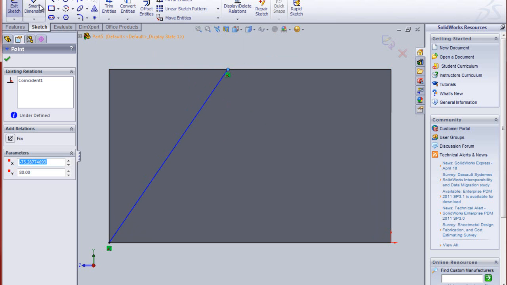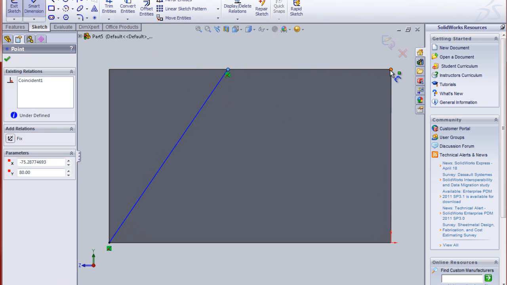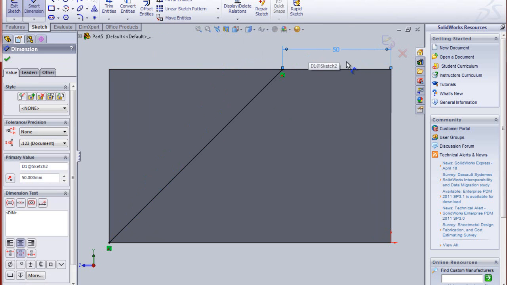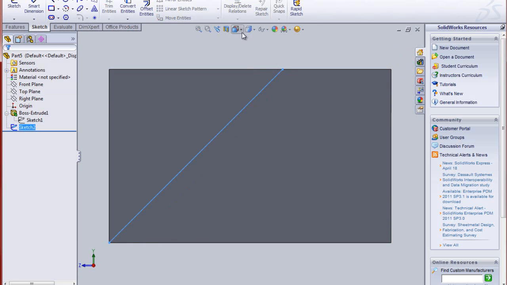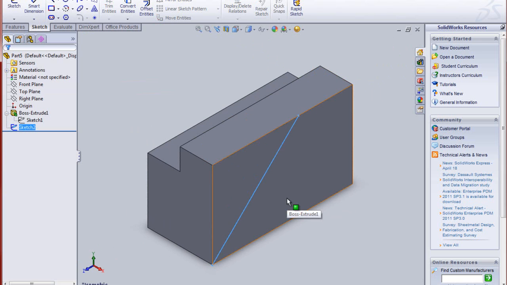Then all you have to do is use your smart dimension and select this point and this point, and according to the drawing, that's 50 millimeters, so type in 50. And now it's fully constrained. It's locked in here, locked in there, and I can exit my sketch, and I can come over here and rotate my view to isometric, and now I have the geometry required to define a plane.